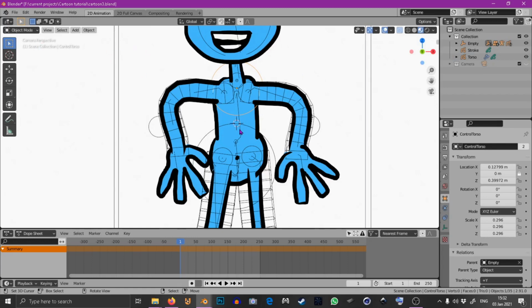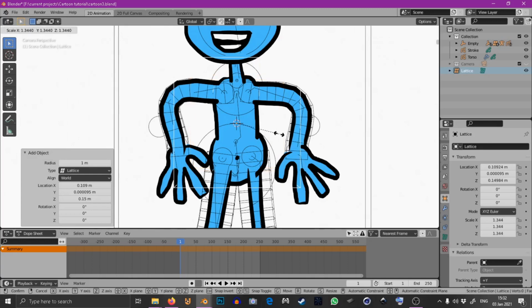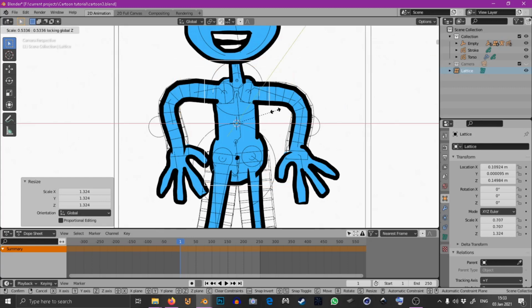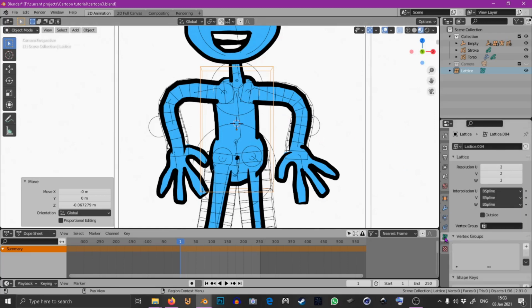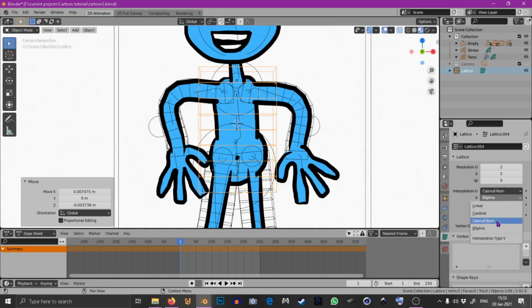Alright, so put your cursor over there and add a lattice, and just resize this lattice so that it's the same size as the torso. Okay, so I'm just using S to resize it, and then go into your lattice properties over here and turn the resolution in the W up to an appropriate number. About 9 will do. Okay, I'm just going to make that a little bit fatter. Alright, we can change these to Catmull-Rom before I forget.